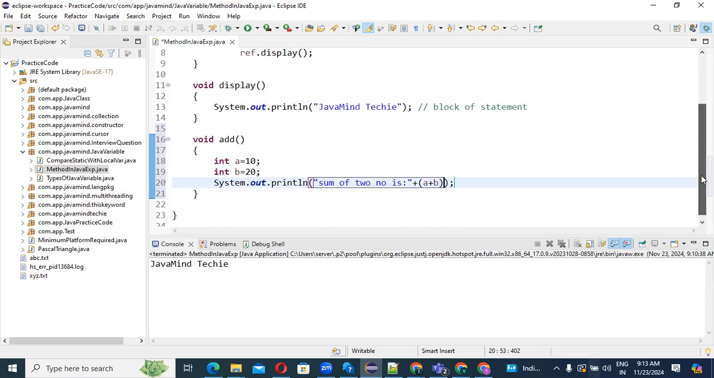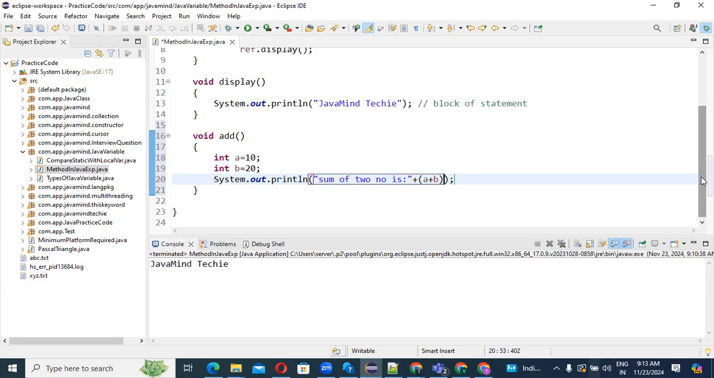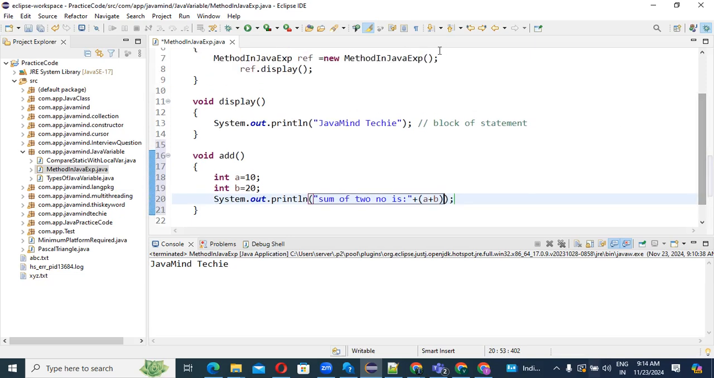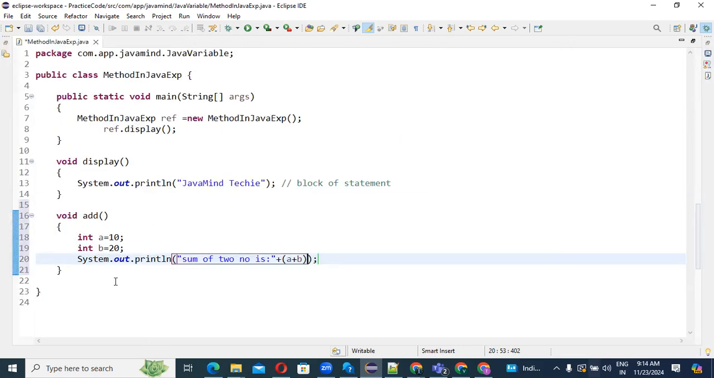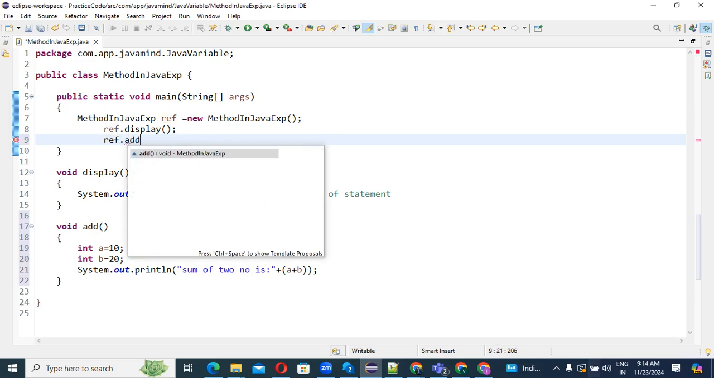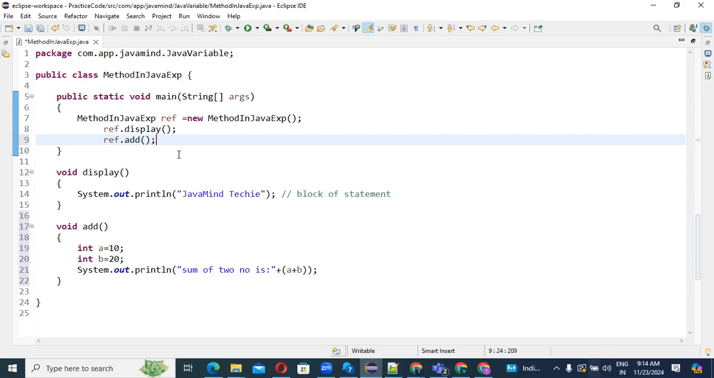If you write it this way, it will perform the addition operation and print the result. What do I need to do? We need to call the respective method as well, just like the display method. Already we have created an object of this class, so ref dot add method we can call. Then we can run the application and see whether this method is being called or not.